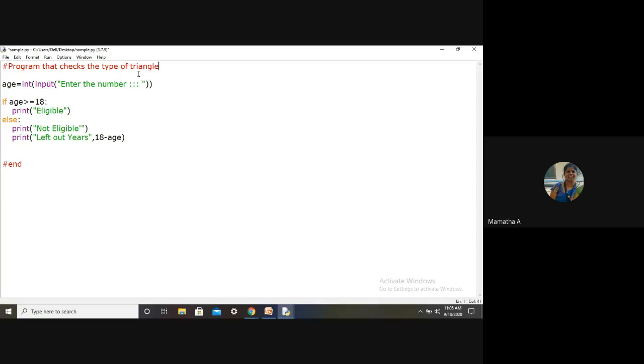What is the input to check the type of triangle? Sides. The sides. So name them side 1, side 2, side 3, don't give ABC. Then conditionally, if it is an equilateral triangle, what should be the condition? Side 1 equal to side 2 equal to side 3. All 3 sides should be equal. So how will you give the expression for that? If, just the expression.